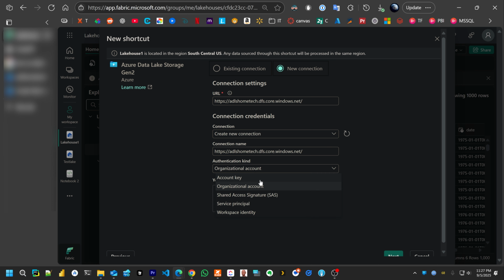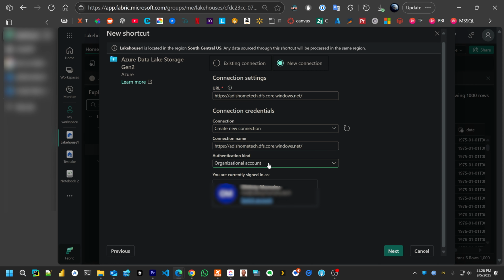You can use account key, shared access signature, service principal, workspace, and the easiest one is to use your account. Just select next.